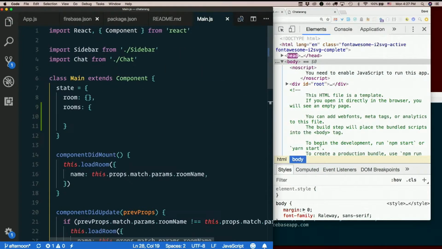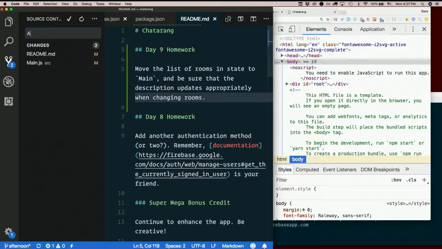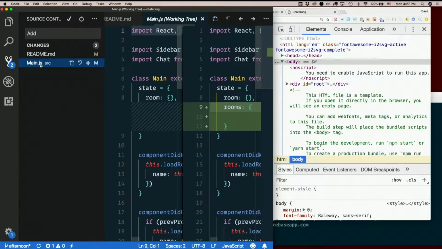So that's a pretty big hint. Make that happen. I know you can do it. I believe in you. What I do in main, yeah, I added that in state.